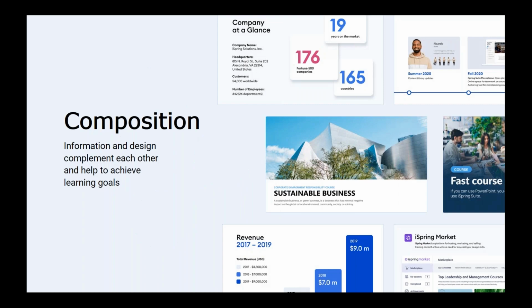So the first principle of graphic design we will look at today is composition. In a good online course, information and design complement each other and help to achieve learning goals. Information on the slide and visual elements work as a single mechanism. They attract and hold the student's attention and help the person remember the information better. When all the elements on the slides look harmonious, they form a composition. And how do you achieve this perfect balance? Let's look at some practical tips.